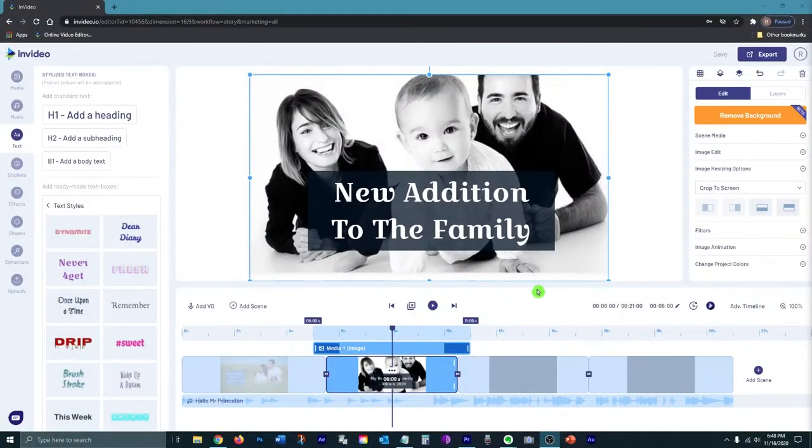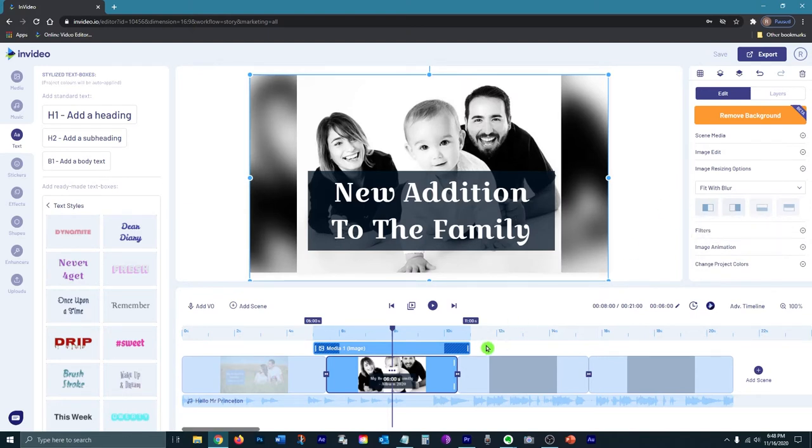So I also wanted to show you another option. When you insert your photos, you can also over here under the image resizing options, you have a couple of different choices. This is the crop to screen, where it basically fills out to the edges. But another cool effect is the fit with blur. Basically what it does is it puts the image behind it, blurs it out, and then makes the image smaller. So it's in the middle. It's pretty cool. You can kind of experiment with it, decide what you like. It's just a matter of preference.